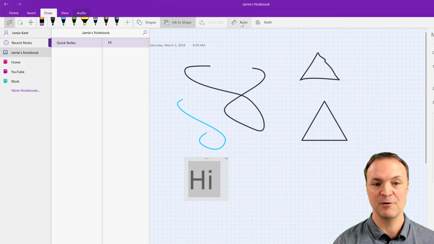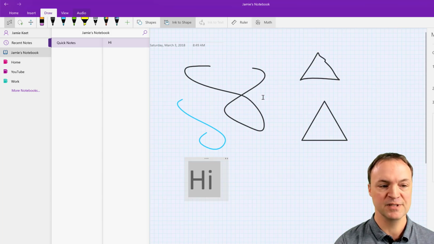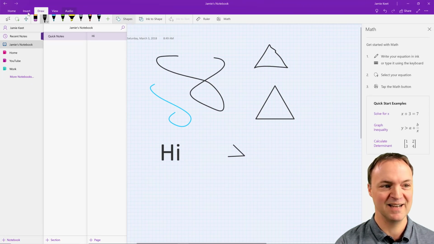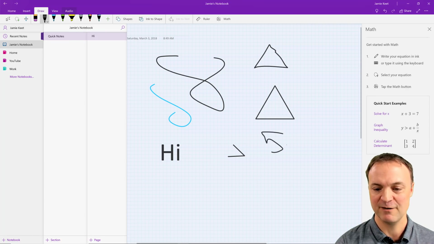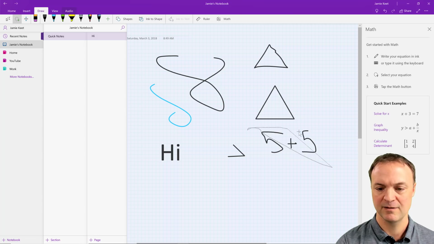We have a ruler here that we can turn on and off. And here we are with the math function again too. So it works kind of the same. If I'm going to write 5, oops, I should go off the shape because it was thinking I was on the shape. So I'm just back on the pen here. If I write 5 plus 5 here, now I'm going to make sure I select this here. Did I get it all? Nope, didn't get it all there.